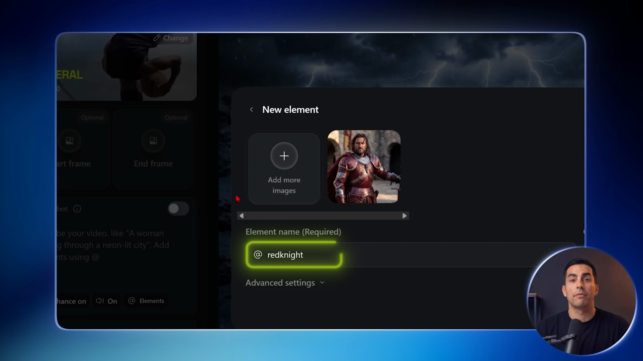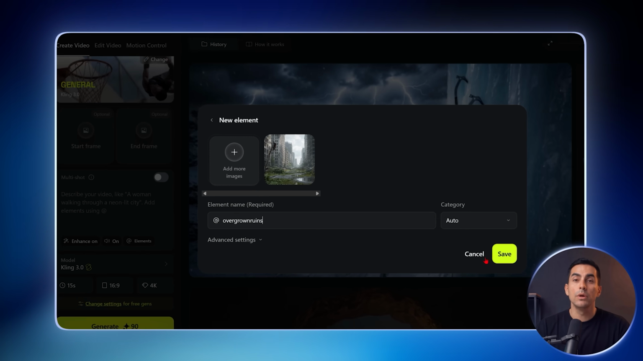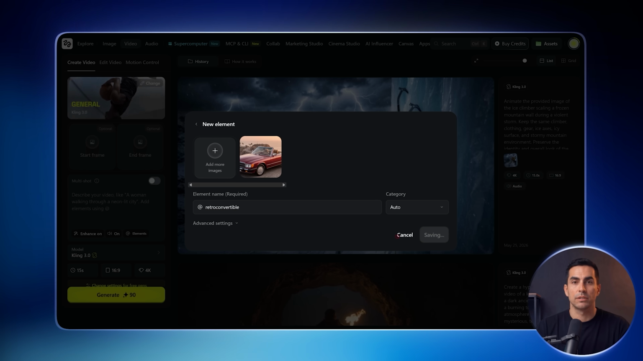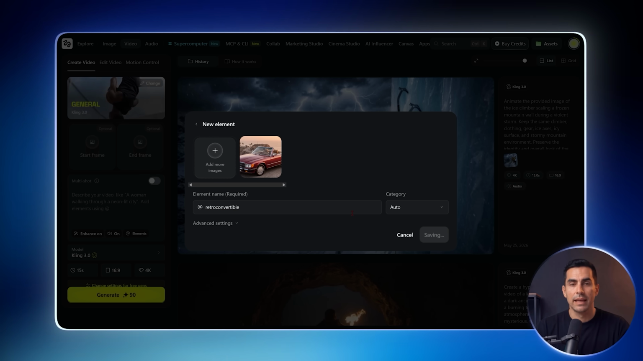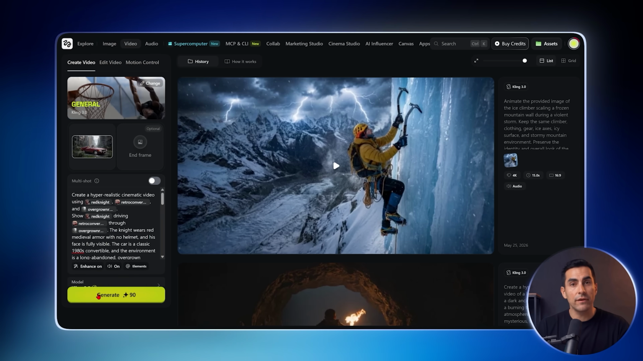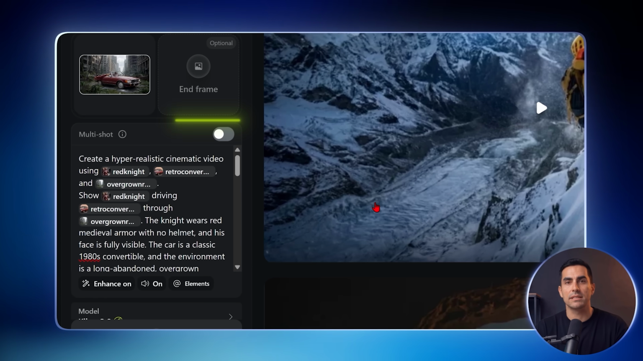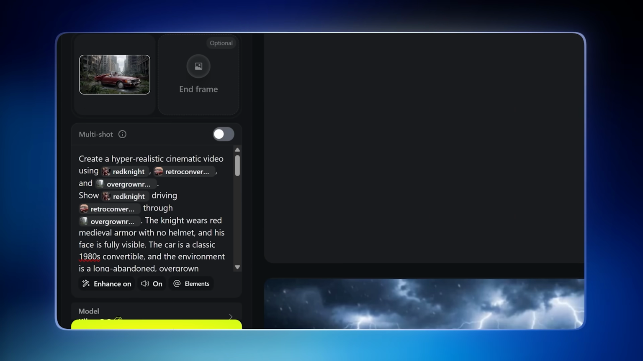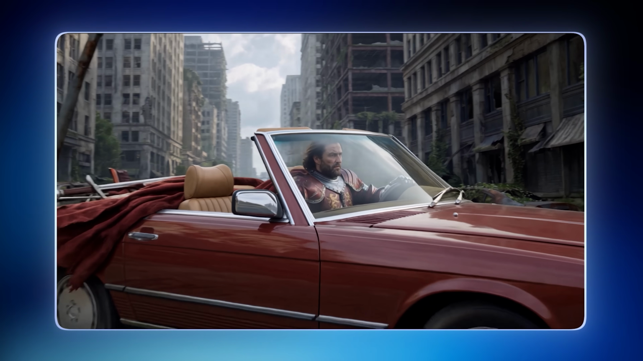Give it a clear name, and from that point on, it stays saved. When you select it later, the model understands which person, product, or location you mean, and you don't have to keep rebuilding the same identity inside every prompt. For videos where consistency matters, Elements is one of the first features I would use.